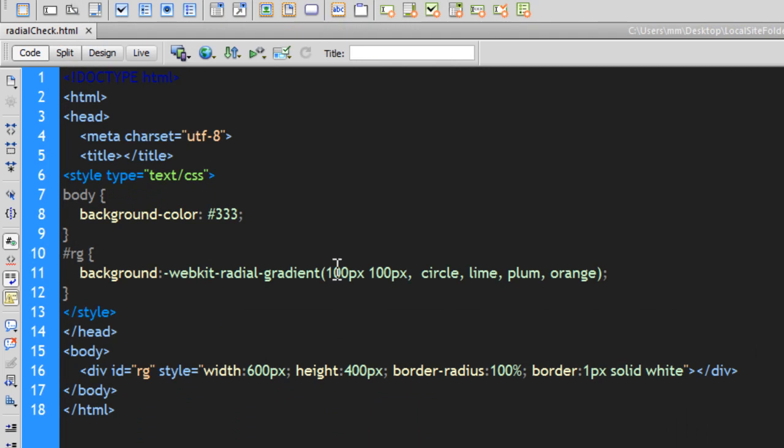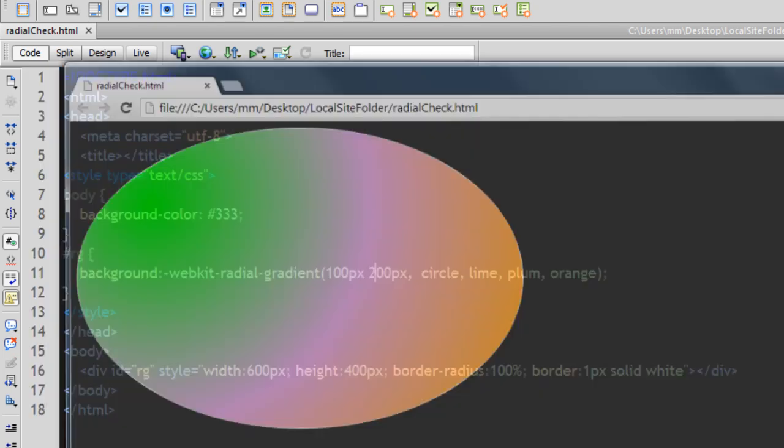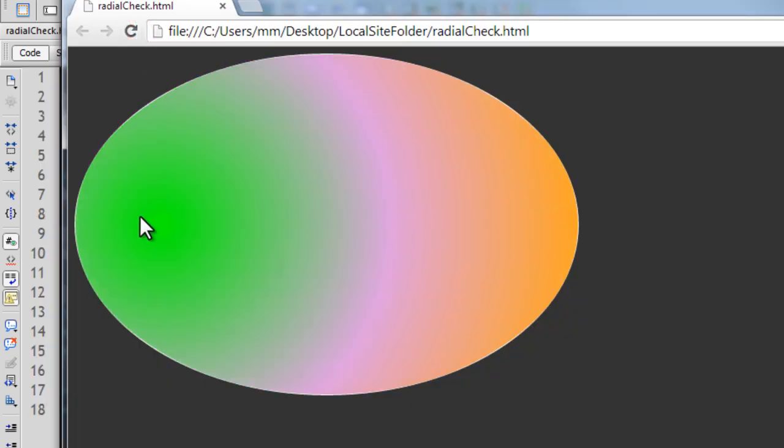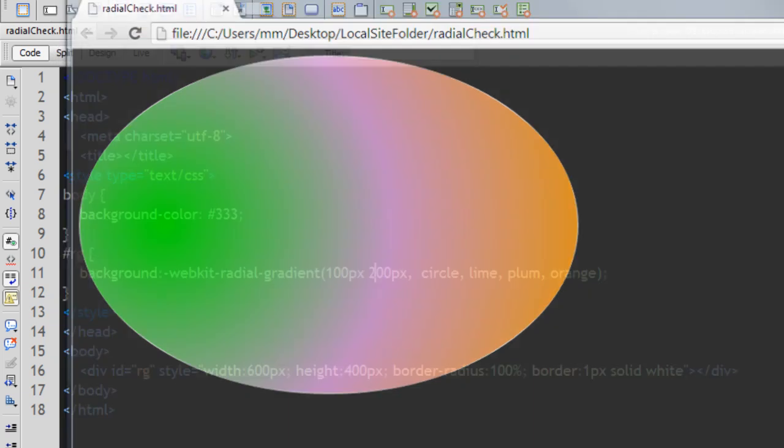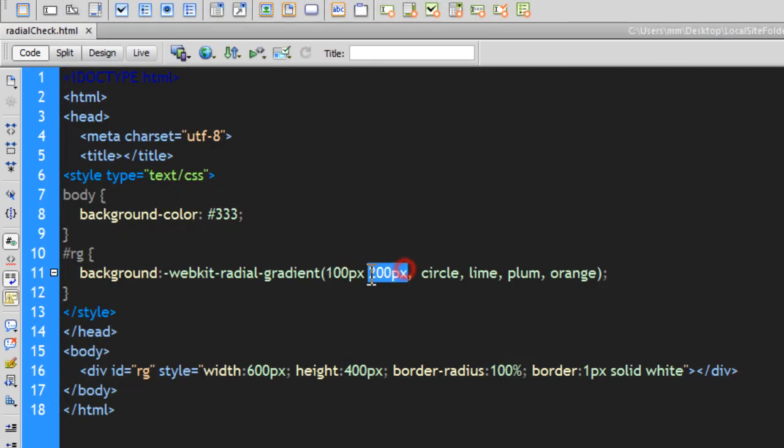Let's make it 250 this time, or 200 this time, right? Let's save the changes, bring up the browser. Let's refresh. You see it actually shifted its position. All right, so I'm sure you understand how things are controlled here, the position that is.